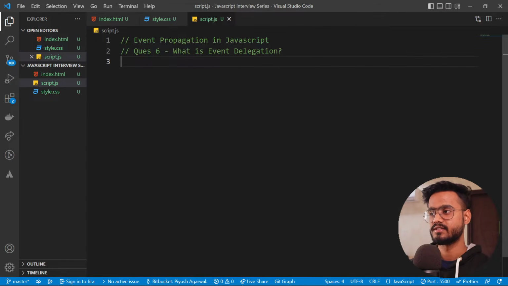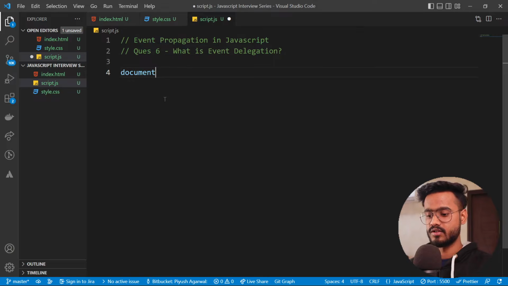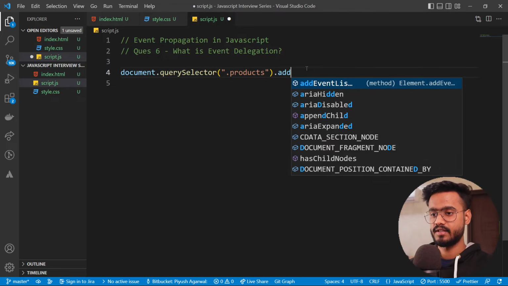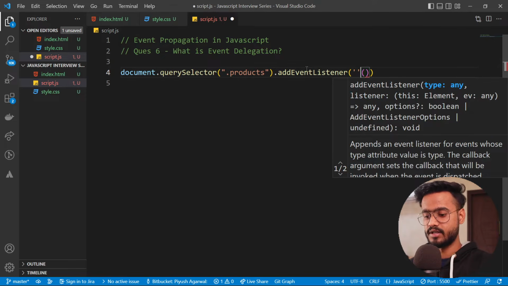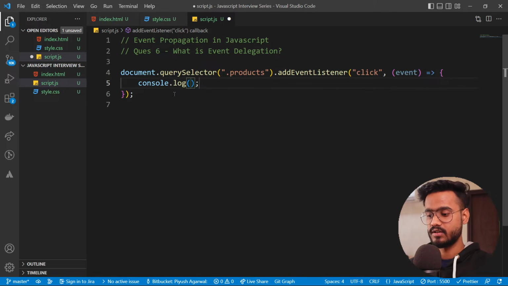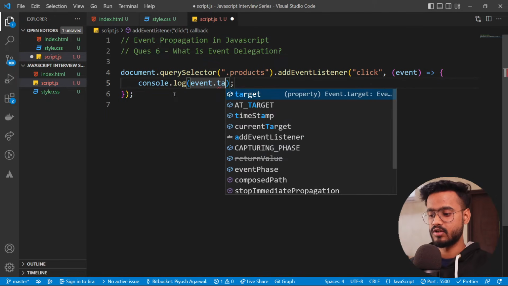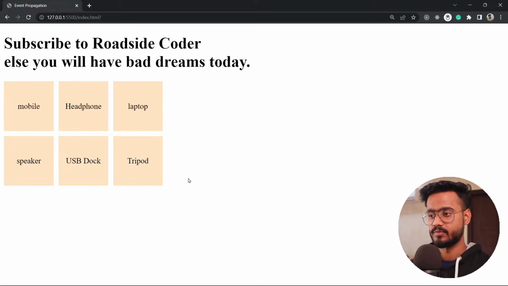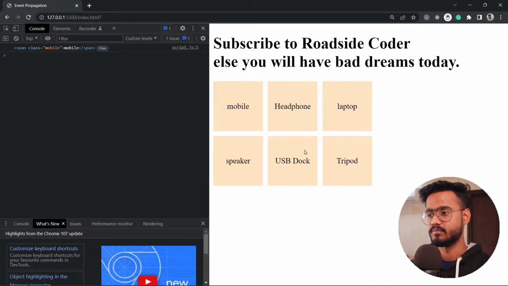If I go to script.js, I'm gonna say document.querySelector, and I'm gonna target the products div, this one, and I'm gonna add an event listener to it, which is going to be a click event, right? I'm gonna take the event variable over here, and for now I'm just gonna console log just to see what we get in event.target. Let's see. So let me open the console. So if I click on this mobile, you're gonna see we get this tag.